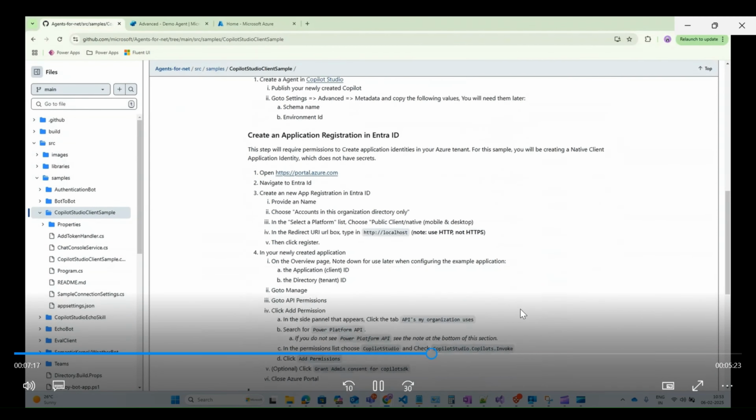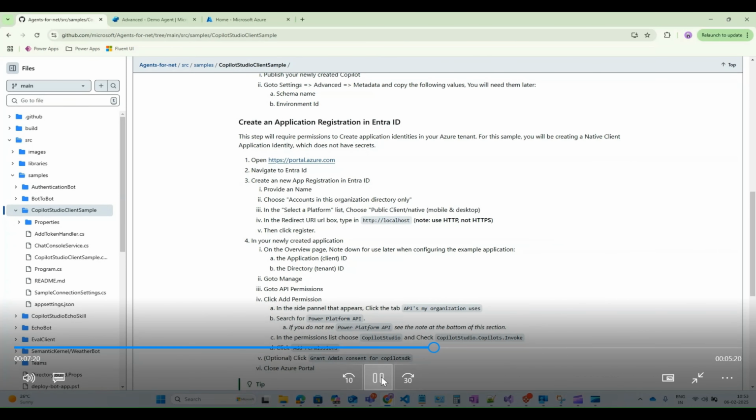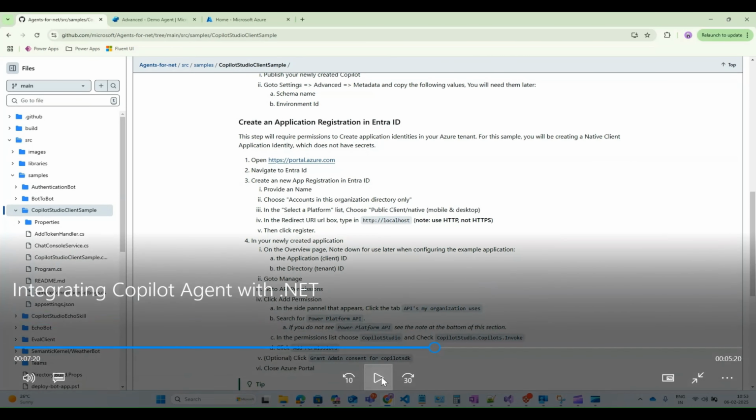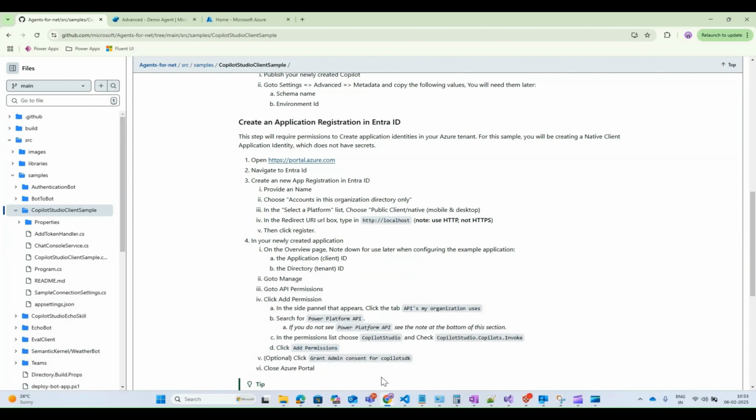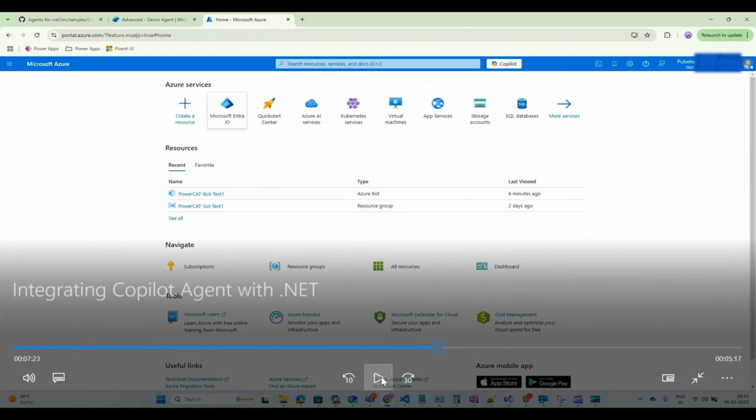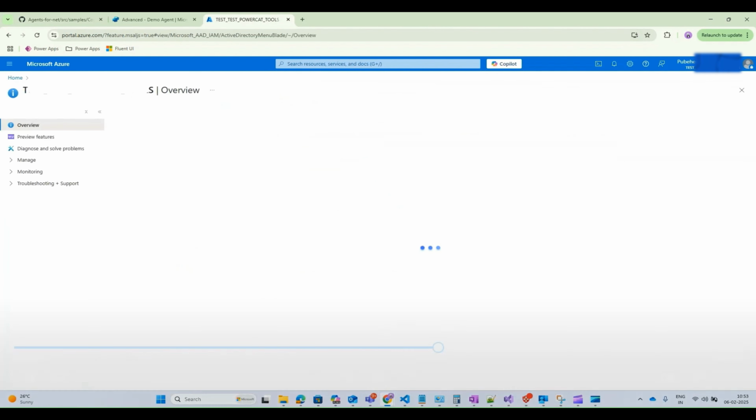So let's go back to the steps again. In this step, we have to create an application registration in Entra ID. Basically, it requires permission to create an application identity in your Azure tenant. So let's go to the Azure portal. Here you can see Microsoft Entra ID. If you don't see it, you can search for it. Then go to that Entra ID portal.